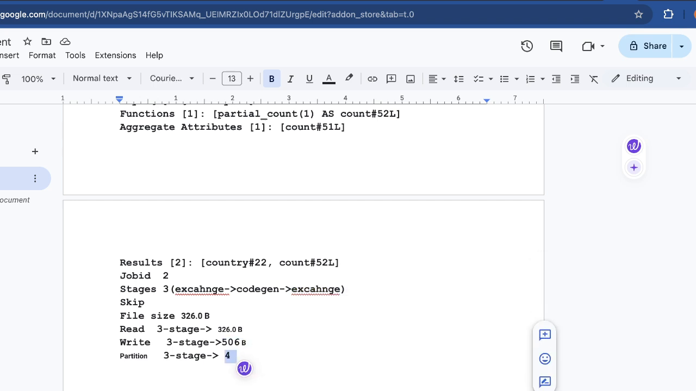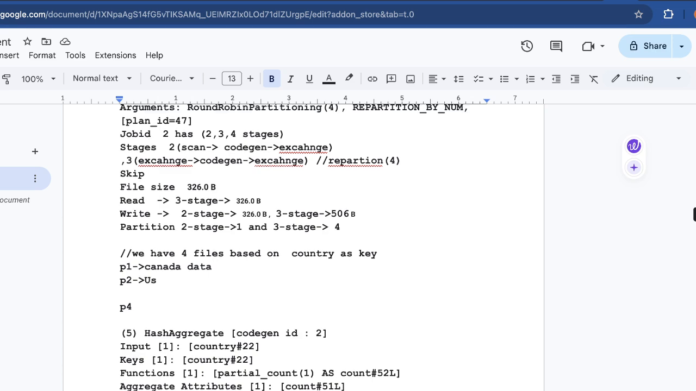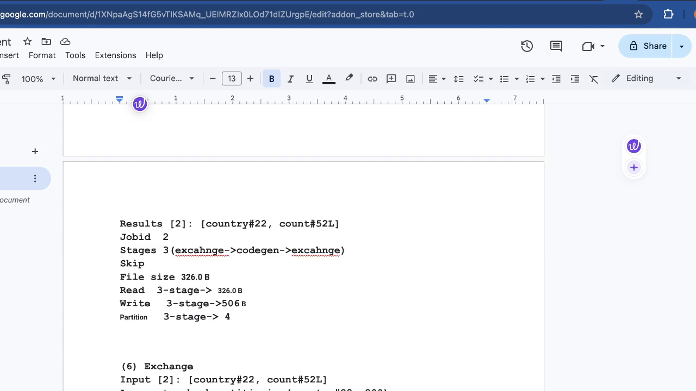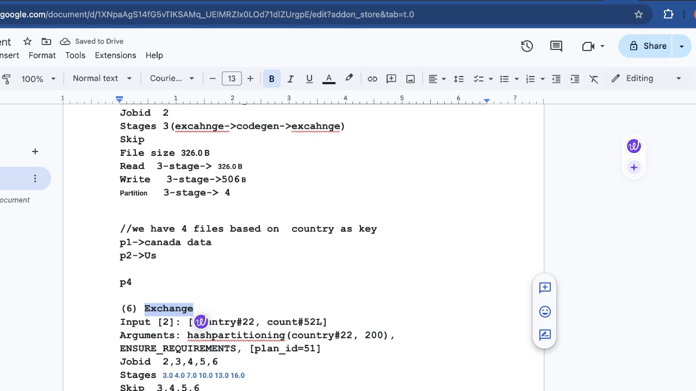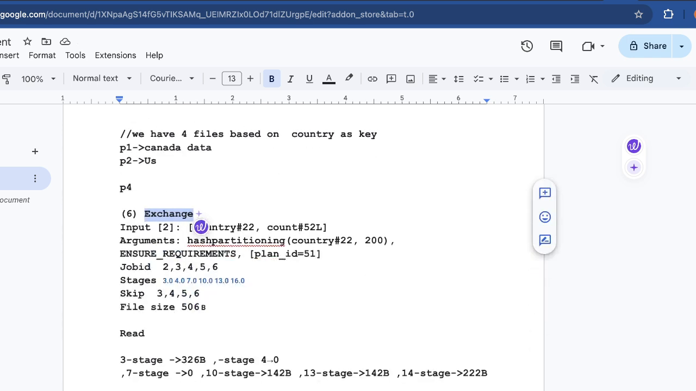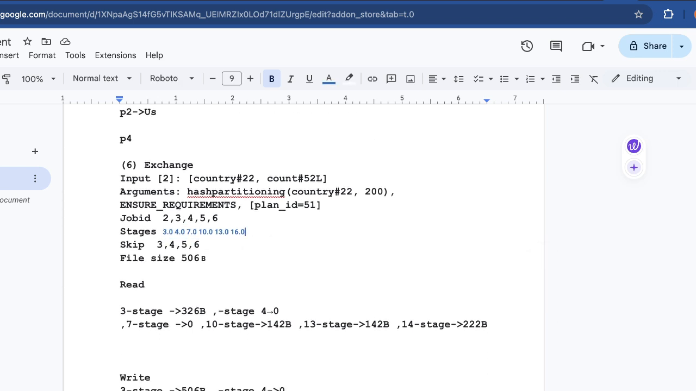So till now we have these 4 partitions in this hash aggregate as well. Now the exchange happened again, so there are multiple stages which have happened: stage 3, 4, 7, 10, 13 and 16. Why is there a gap between 4 and 7? Because the other 2 stages are skipped, which have already happened. So that's why we see stage 7, 10, 13 and 16.